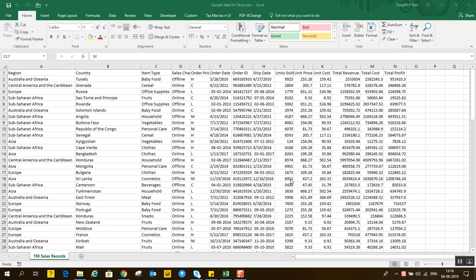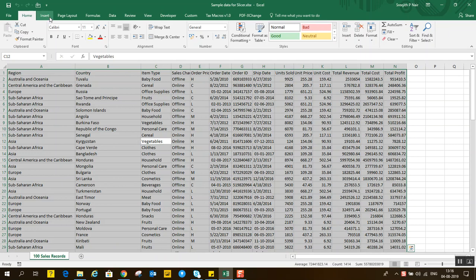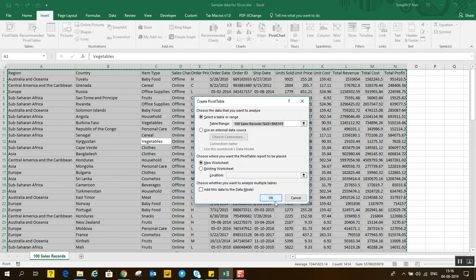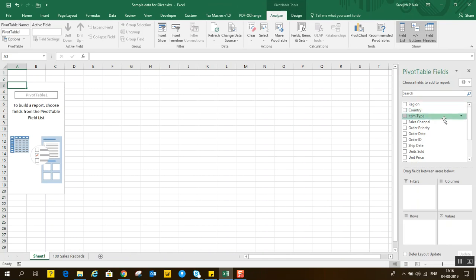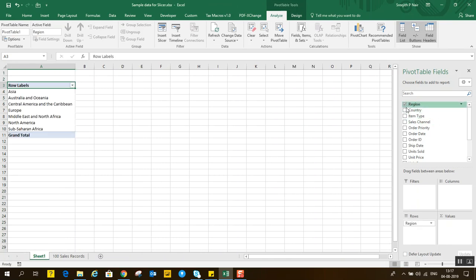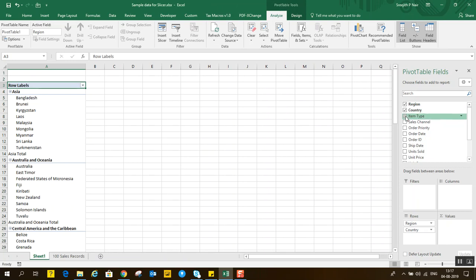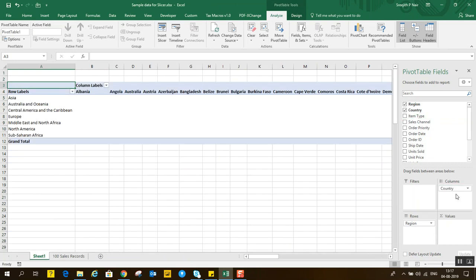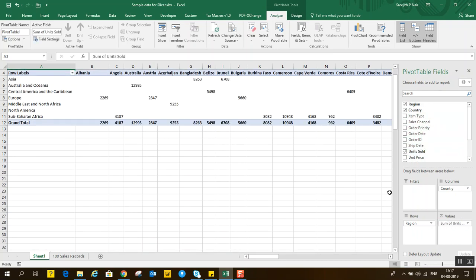Let's first have the sample data. This is randomly chosen sample data with region, country, item type, and everything. I'm going to create a pivot from this. Control A, insert a pivot table in a new worksheet. I'm going to select region, and country in the columns, and then units sold in the values. Let's take the sum of units sold.